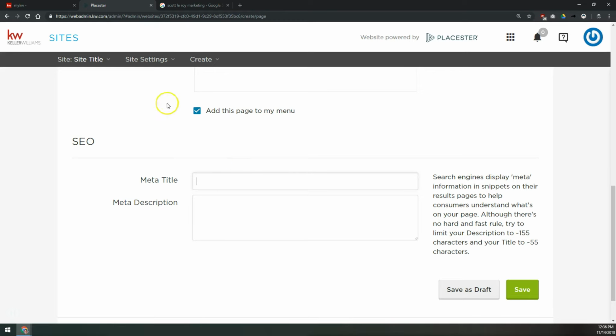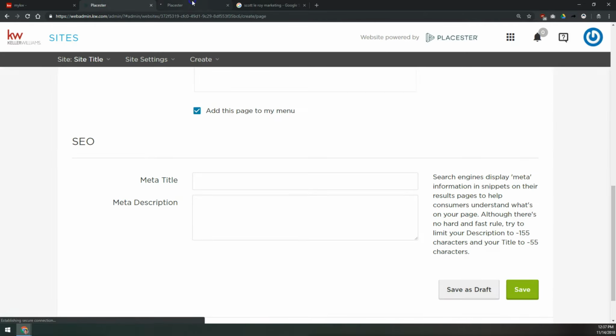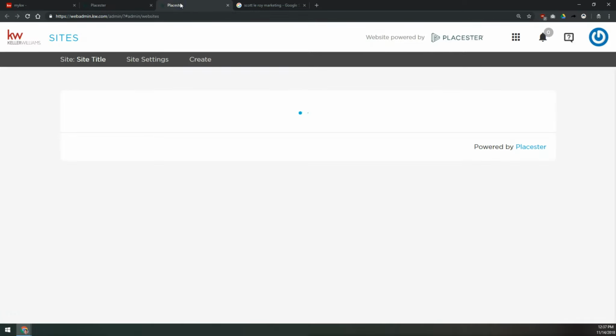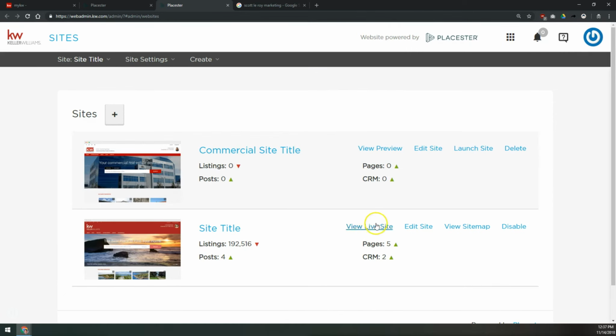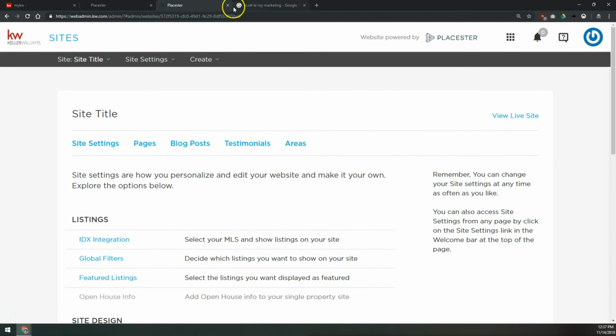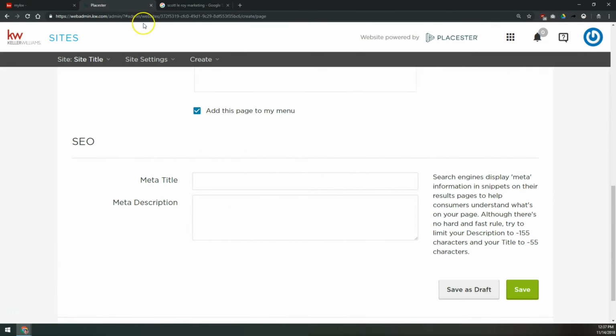For a meta title, I'm actually going to open up a new tab. So I did control click on sites here, opening up a new tab to go back to the Placester interface, and the list of sites, and I'll click on edit site here. Oh, I actually removed it. So what you would want to do is copy and paste in the meta title from the site info section, and then on the far left at the very beginning you would add the title of this page.